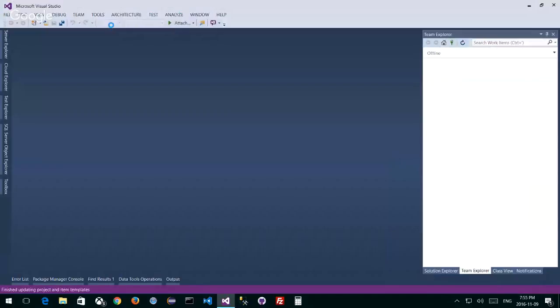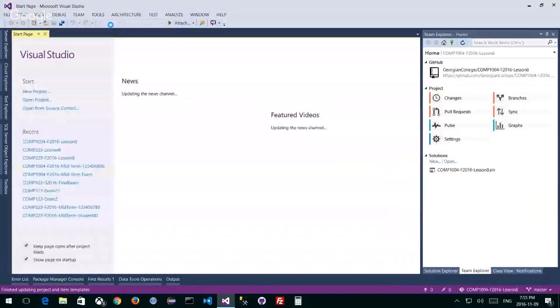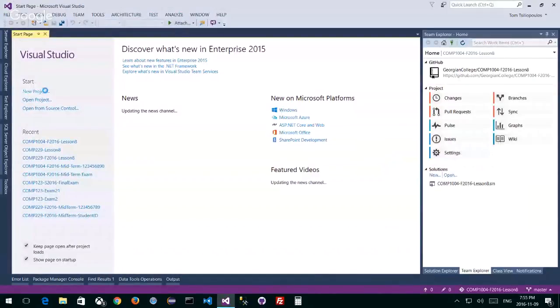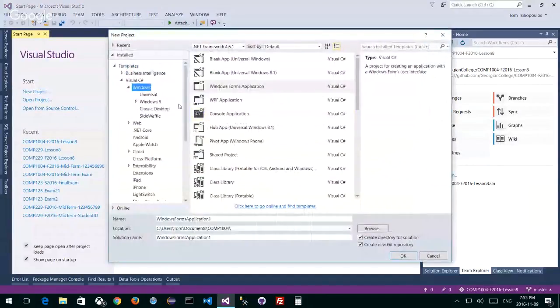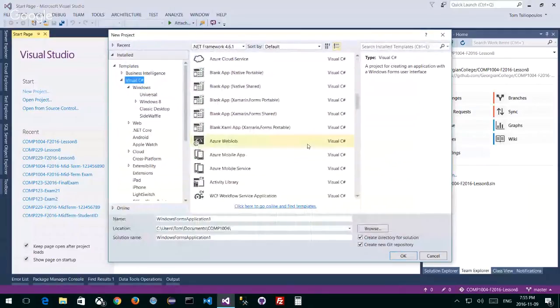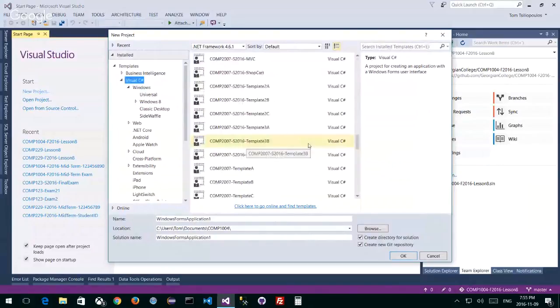Okay, so here we're going to make a new project, right? Now, what did I do last week? I made it so that I could do this, right? How did I do that? I made a template, if you remember. So I don't have to do all that work again. And if I go all the way down to COMP229, I have an MVC. That's what I'm going to start with.